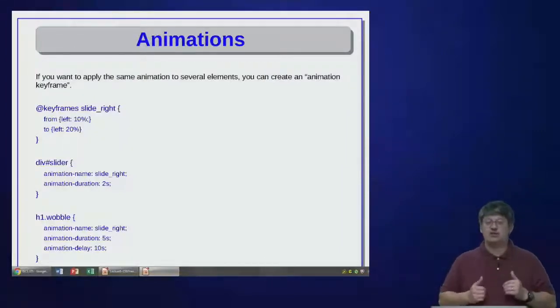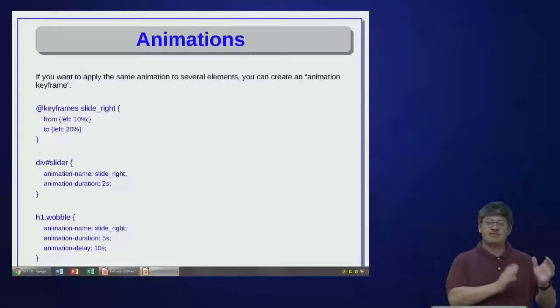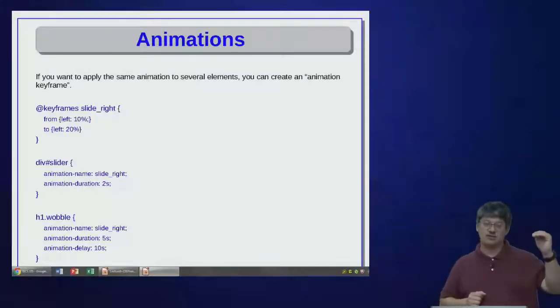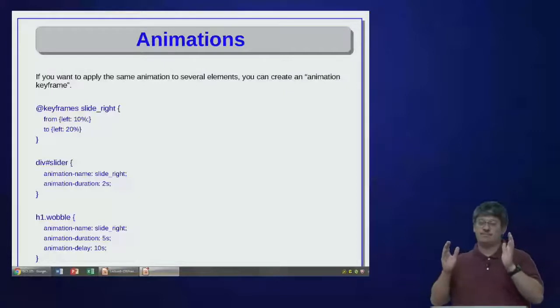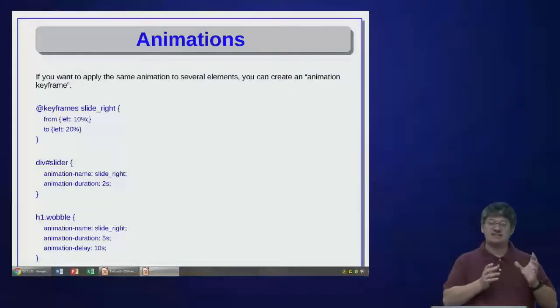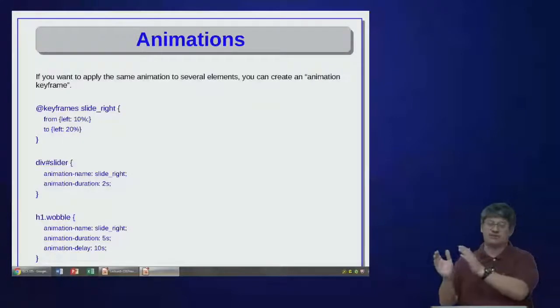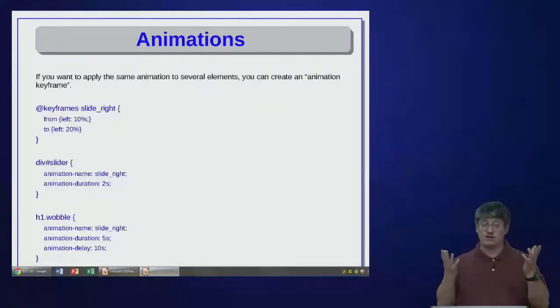And essentially what you do is you give it several different places in time and tell it, at this time, I want this property set to this. By this time, the property should be set to this. So here I am going to do from and to. So at the beginning of the animation, the from, it should be 10% of the page from the left. By the time the animation ends, that's the to field, I want it to be 20% of the width from the left. So I'm going to move this from 10% to 20%. I'm going to slide it to the right, whatever it is.